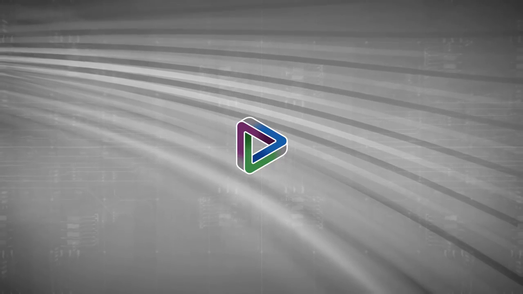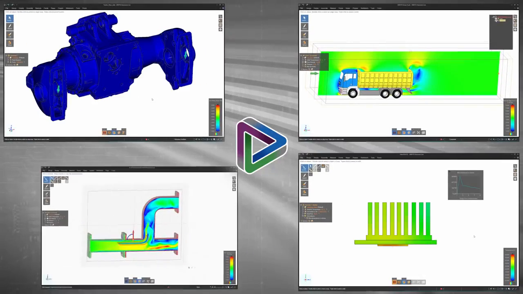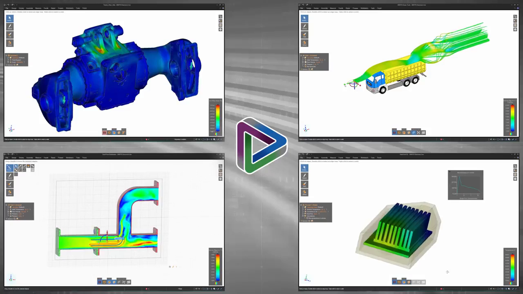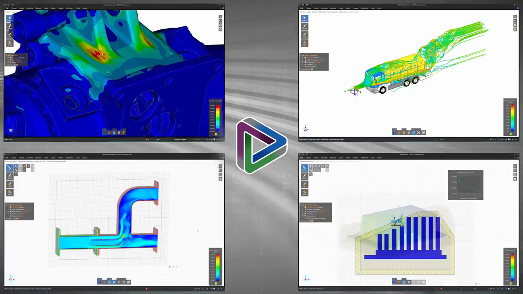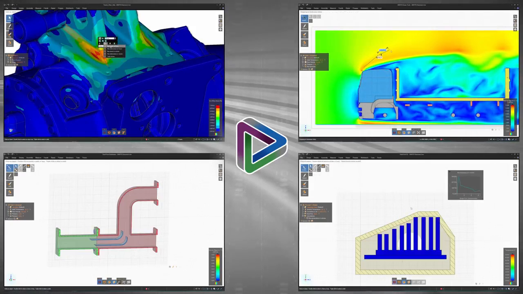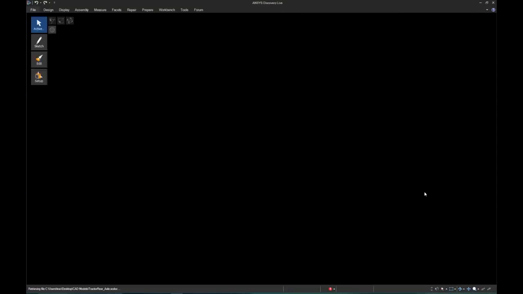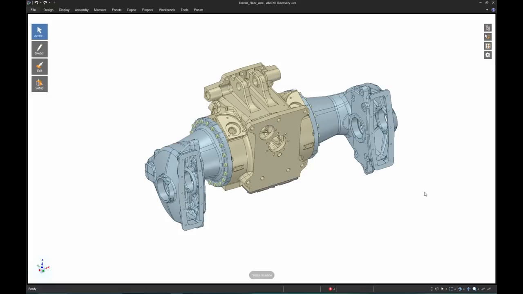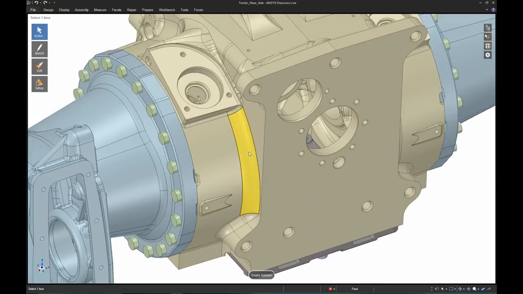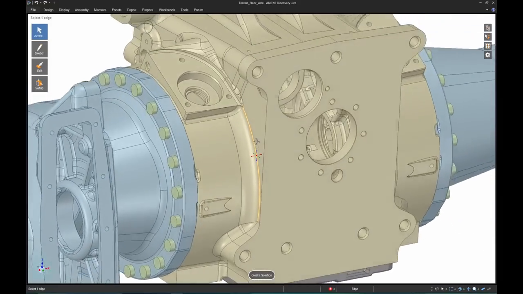Let's look at some features of ANSYS Discovery Live that truly make it a disruptive software for the product development process. You should know that everything I'm about to show you is performed in real time on a simple engineering laptop. No supercomputing clusters or cloud-based simulation infrastructure, just real-time simulations and real results.